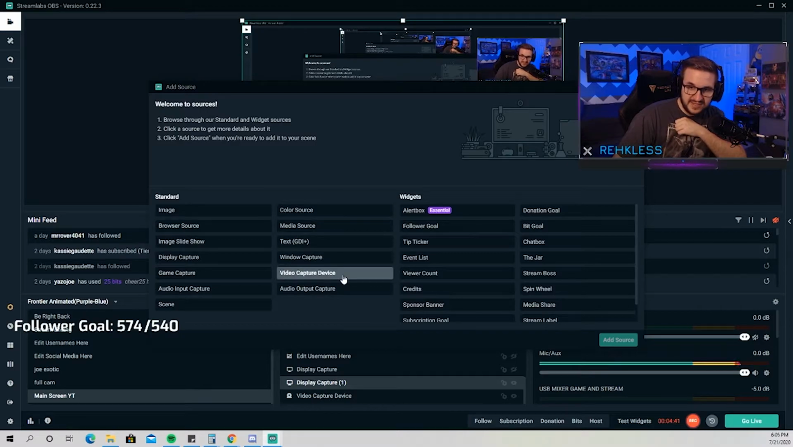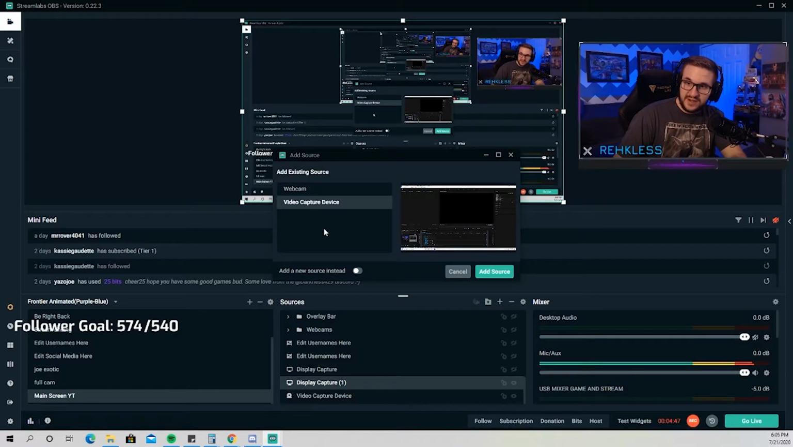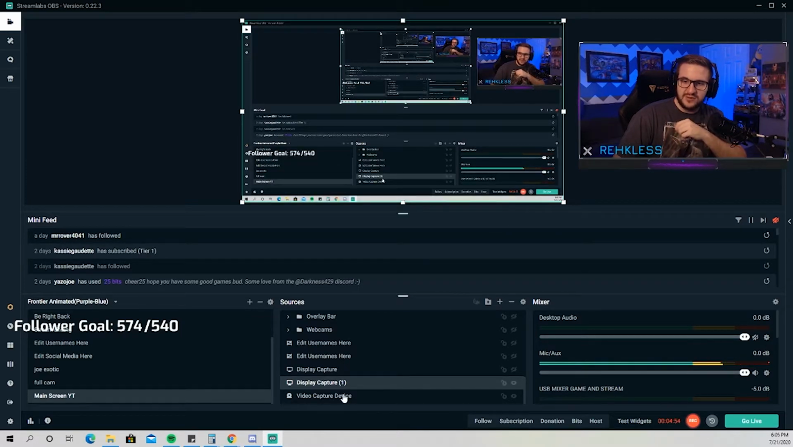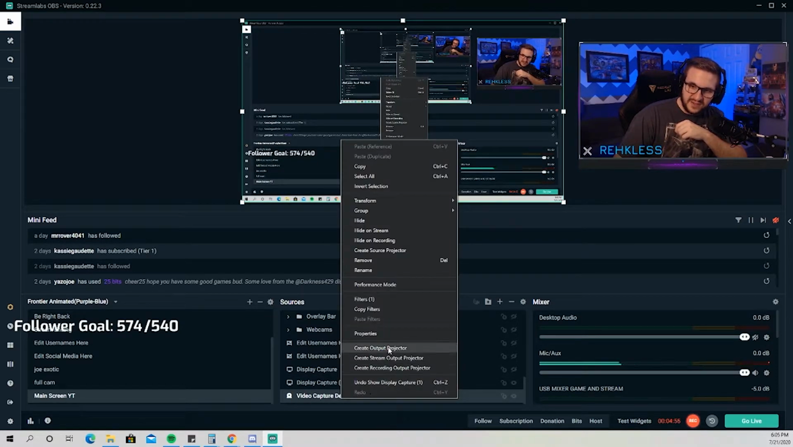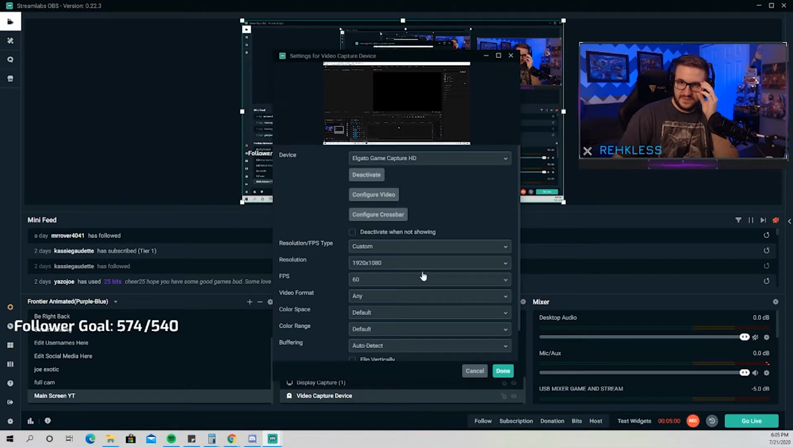So I have these sources added already, so if I click video capture, you're going to see my webcam, and then you're going to see my video capture device. So I'm not going to add them because I don't want to confuse my system anymore. I will just go down here to video capture device, right click, and hit properties. You can see I have the HD. I have it running in 1920 by 1080 to make sure I'm getting the best quality for the stream at 60 FPS.